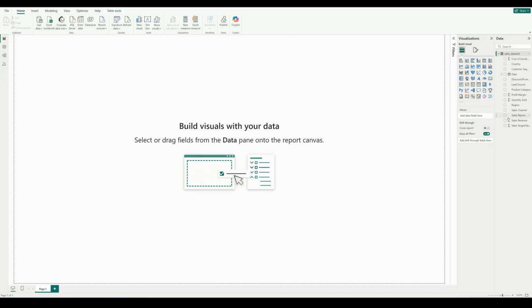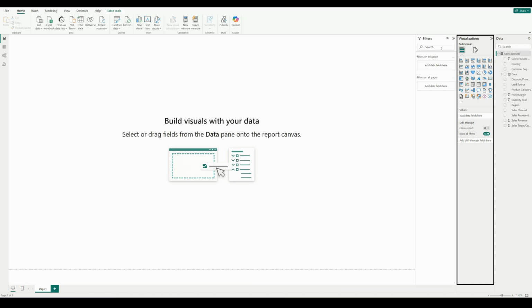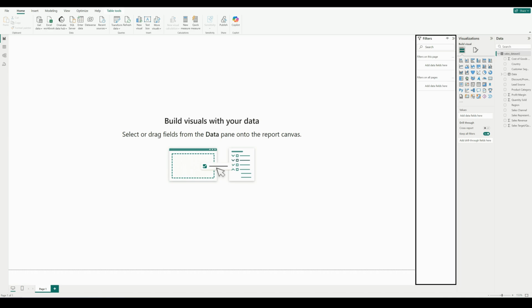On the right side, you'll find the data pane listing all the columns in the data model. You can drag fields from here directly onto the report canvas to create visualizations. Next to it is the Visualizations pane, offering a variety of visual elements like bar charts, pie charts, and line graphs. Here you can customize visualizations and apply formatting. Lastly, the Filter pane allows you to apply filters to your report for refined data views.